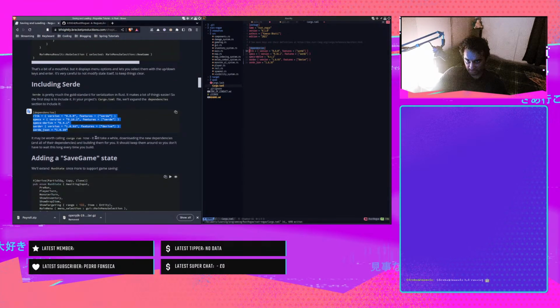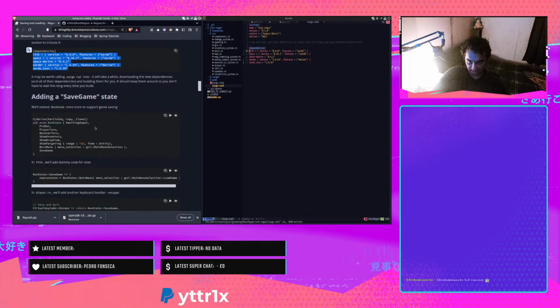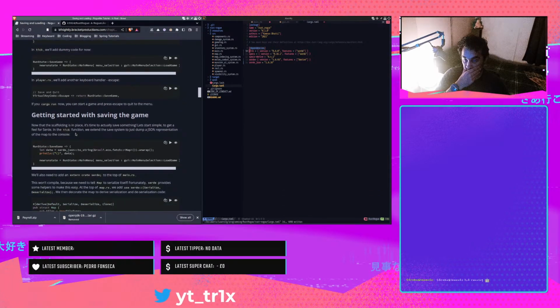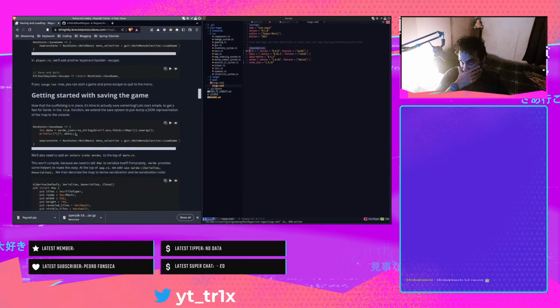Maybe we're calling cargo run now. It'll take a while, building the dependencies. Okay. Adding save game state. We'll extend RunState to support game saving, and in tick we'll add dummy code, and in player.rs we'll add another keyboard handler for getting started with saving the game.